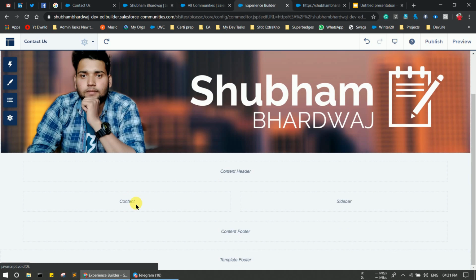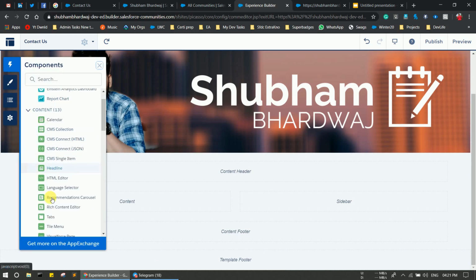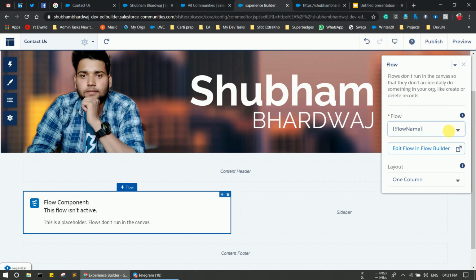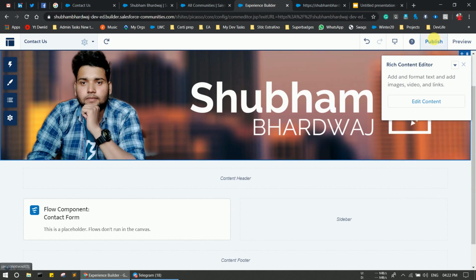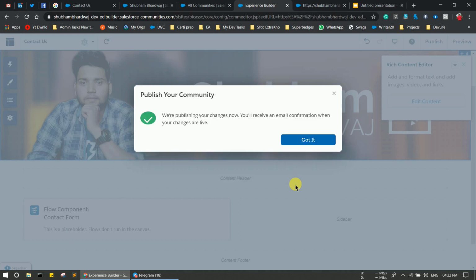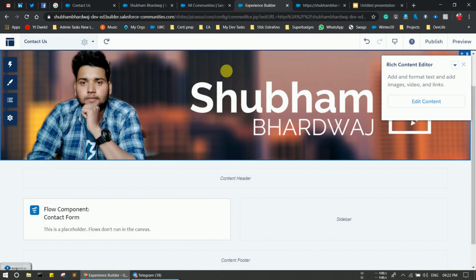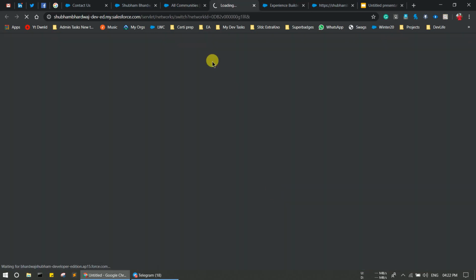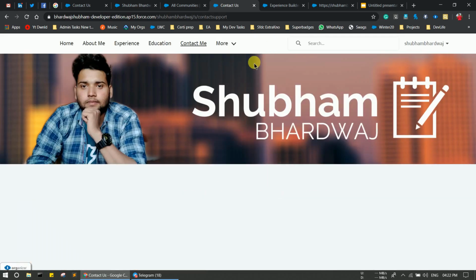As you see, there is a content area over there. Now I have to click on components and select flows. Drag and drop it in the content area and select the flow here. Let's say contact form. Let's say done and publish it. Got it. Now we have to go back to the community and click on the URL. So it is in the contact us tab. Click on contact me.